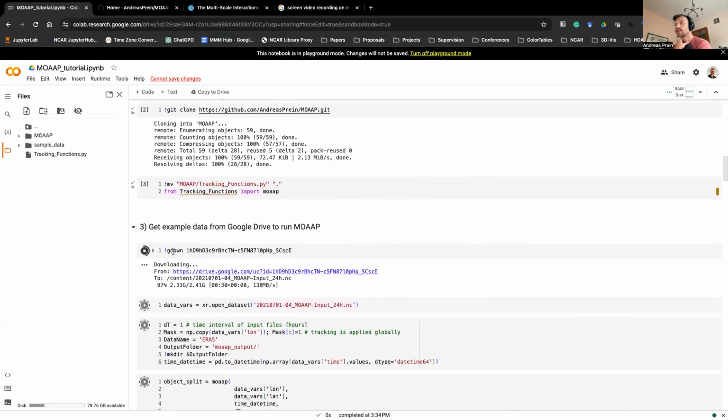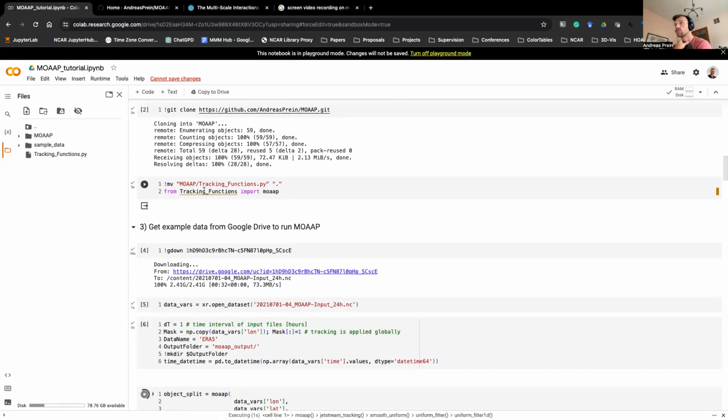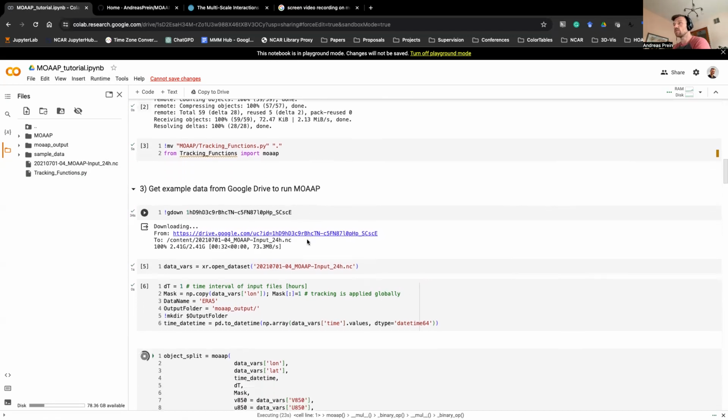So next, we are already downloading the example data here. So we imported the MOAAP function from the tracking functions. We downloaded this example data set that we use for tracking. This is this file that you can see over here. It is a netcdf file, mainly consisting of ERA5 reanalysis data, but also including some satellite remote sensing observations for the cloud brightness temperature and for precipitation.